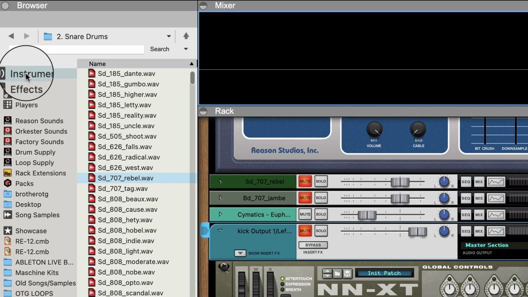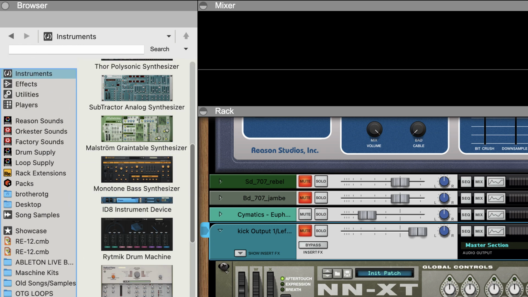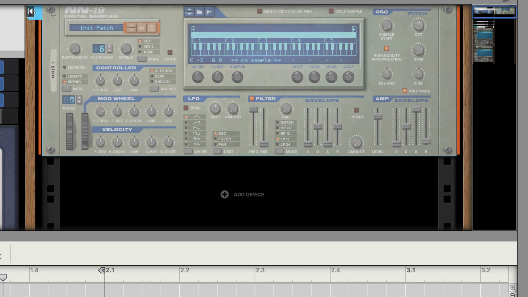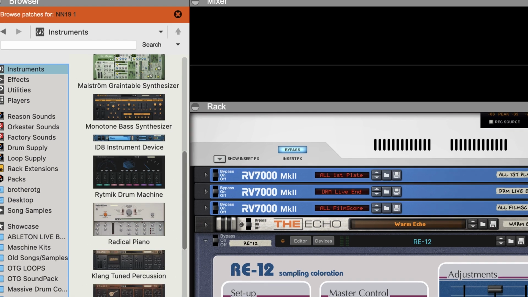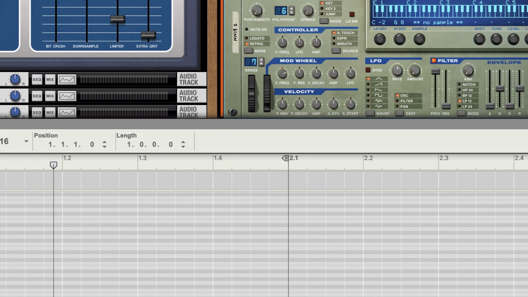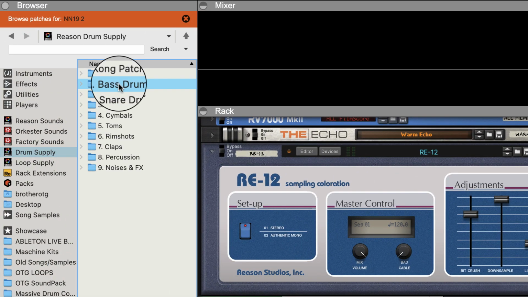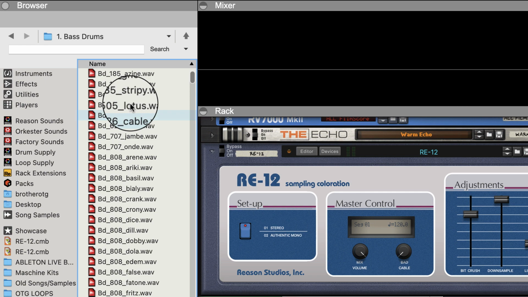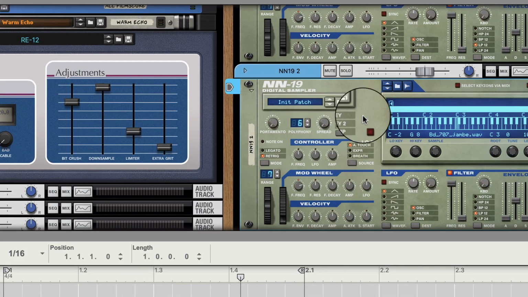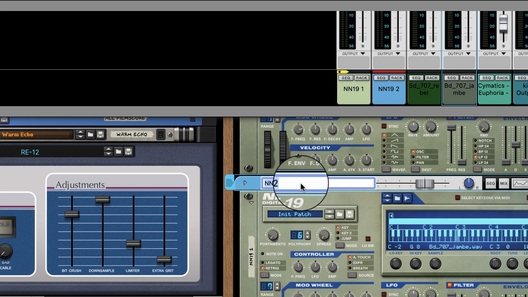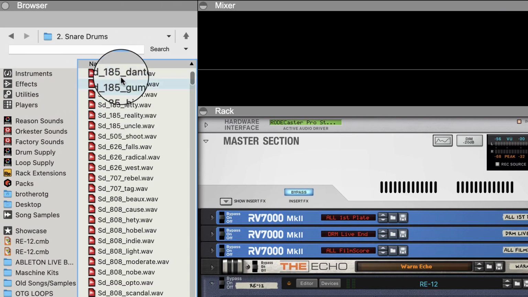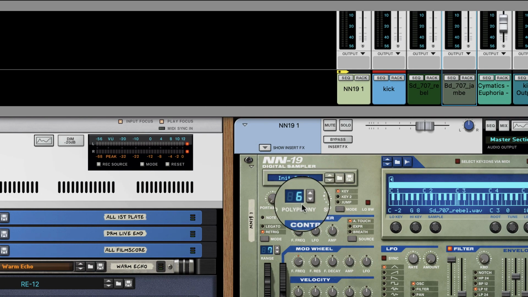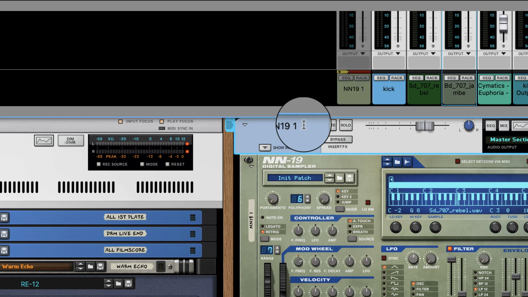Now, if we was to do the same thing, if I was to take this and drop in an NN19, 1, if I was to drop in another NN19, 2, if we go to our drum supply, go back, click out of here, go to 707, we drag that and 1, call it our kick, we go over here, go back, go to snare, 707 Rebel, we drop that, okay, name that snare.